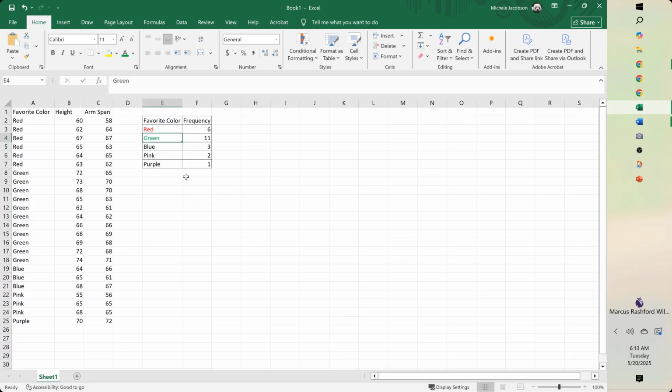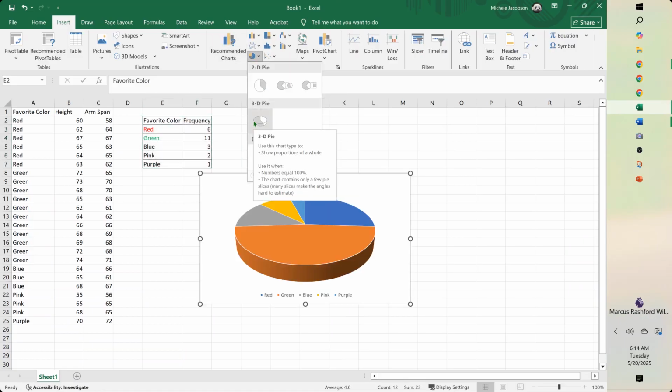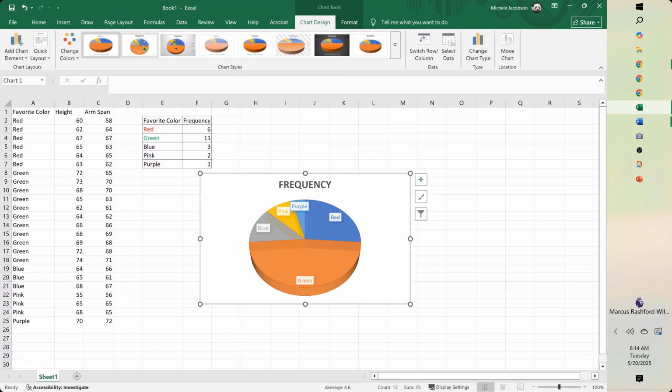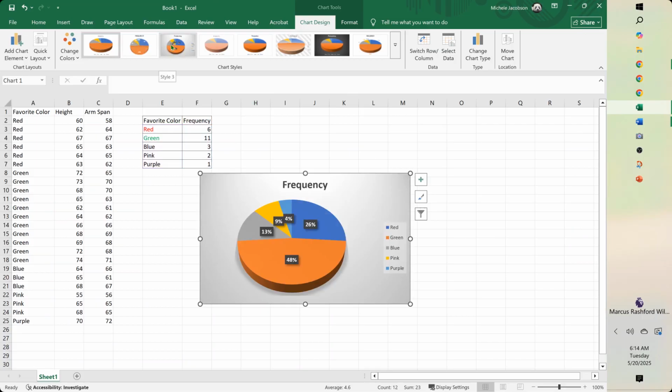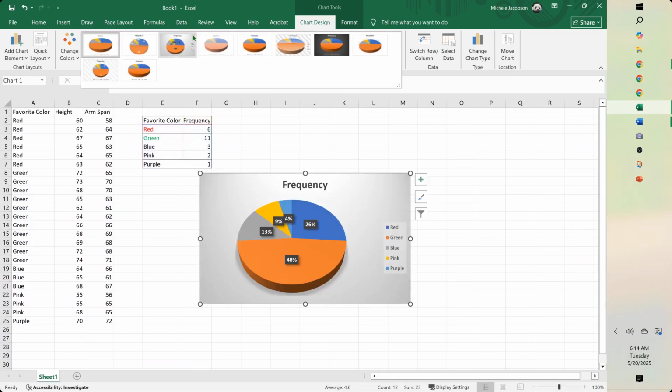Any of the graphs we learned where you use the frequency table, most common are you highlight it, you go to insert, pie chart. I like this 3D one. But you do want to have your percents in there. So notice some of these have percents. That one has percents. You can click here to get more.